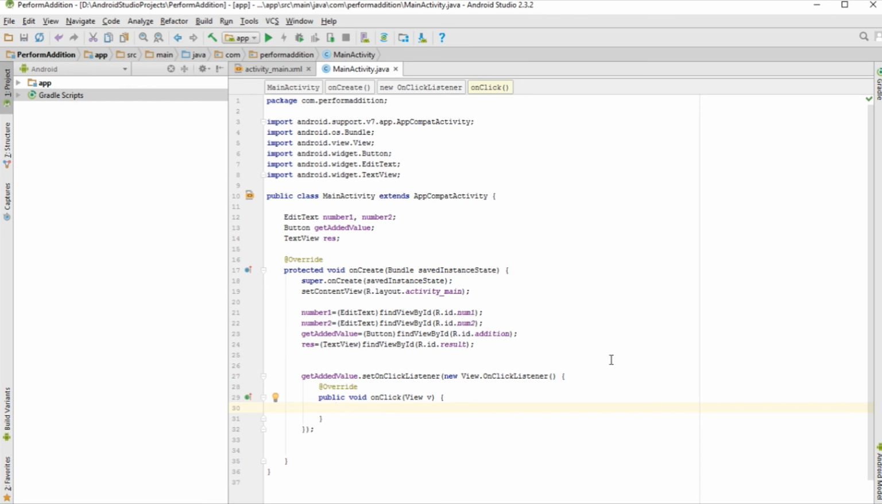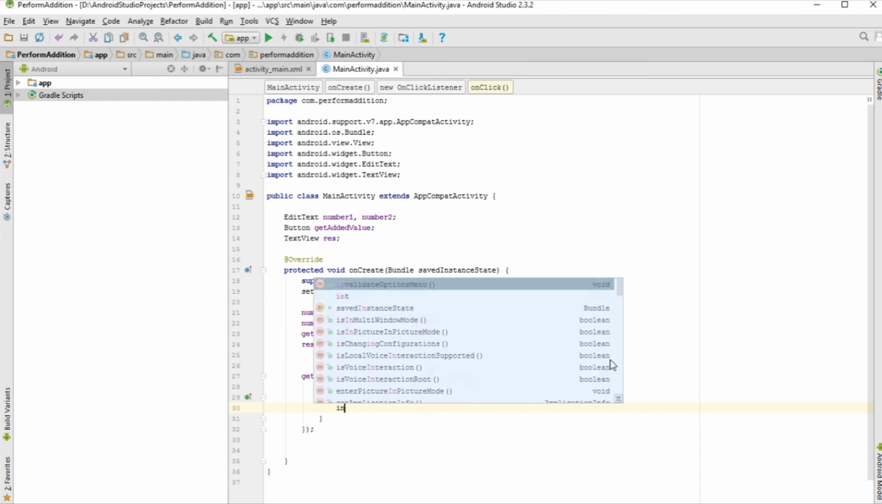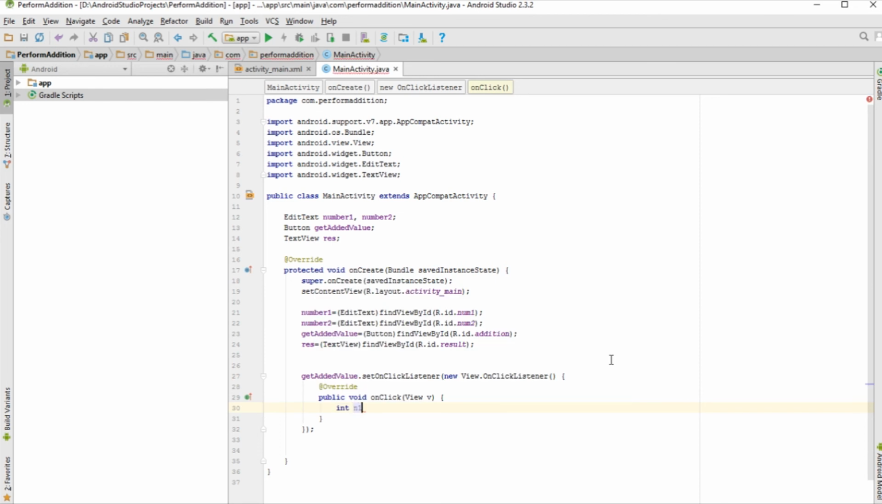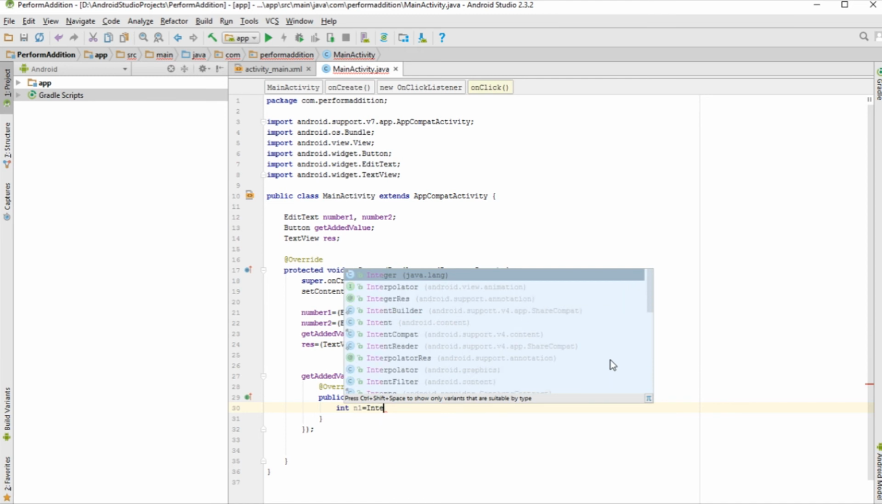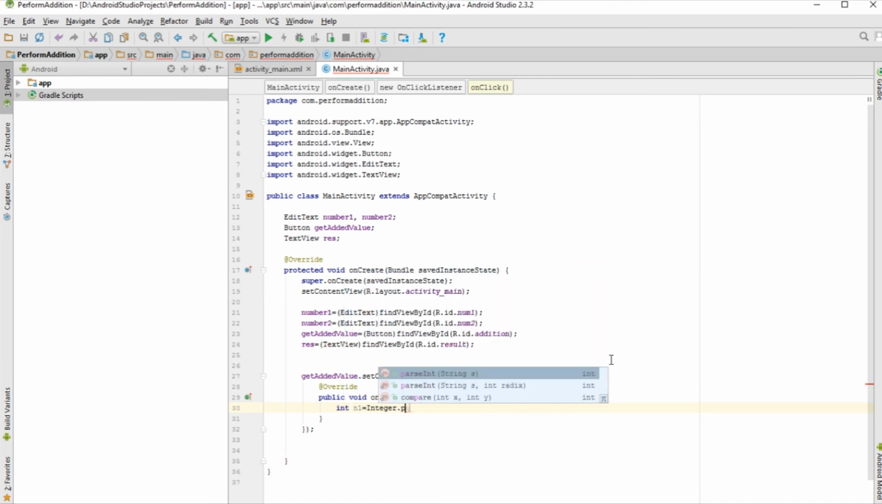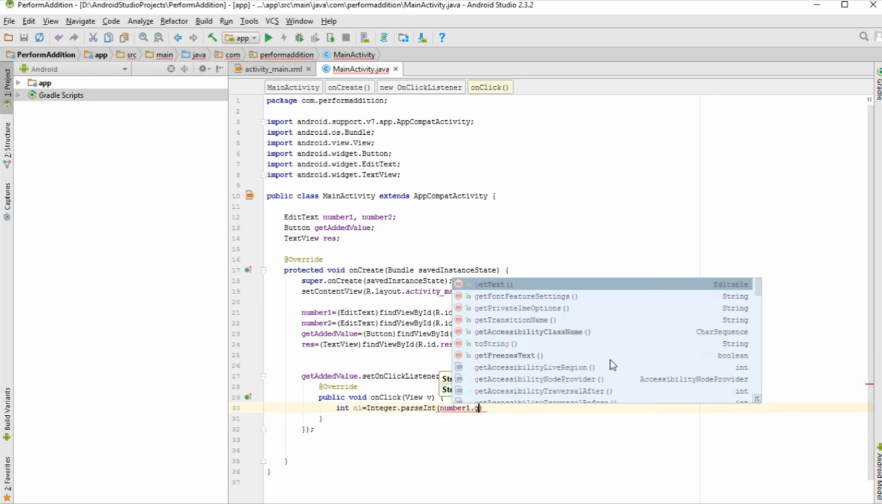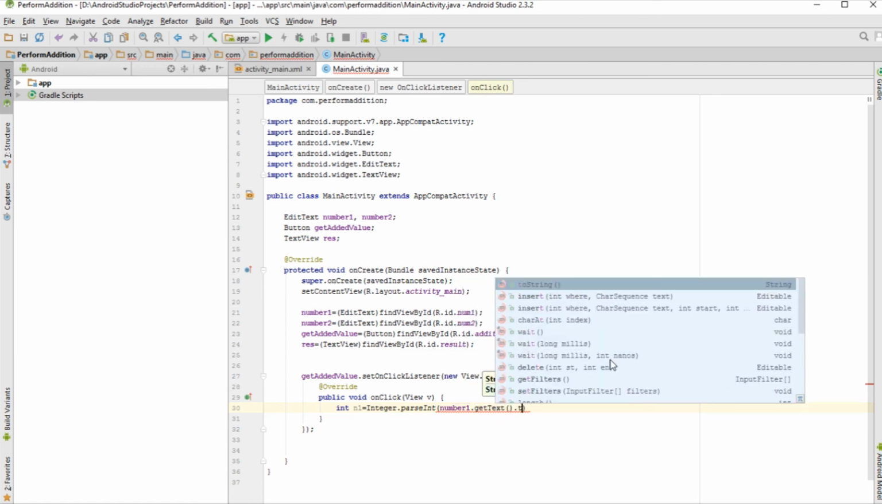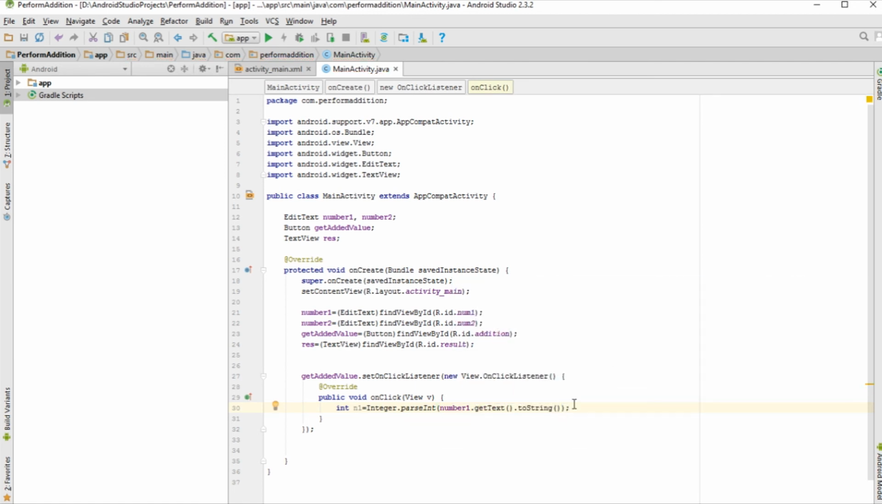Okay, so what I am going to do over here is take one integer variable. Let's name it n1 equals Integer.parseInt, and inside this our number1.getText().toString(). So whenever the user types any number in our edit text field, that number is in the default format of string.